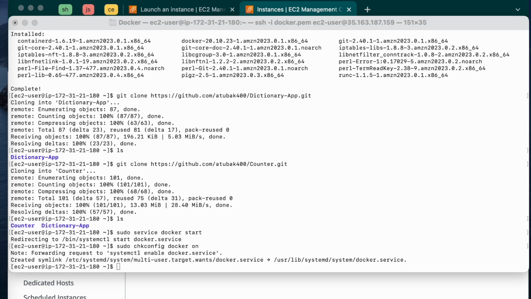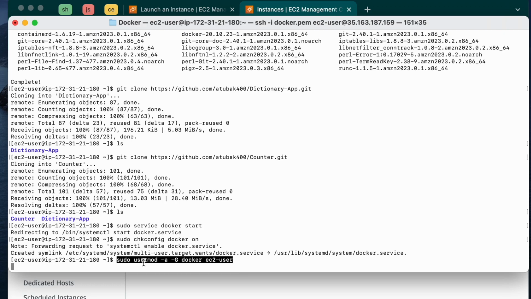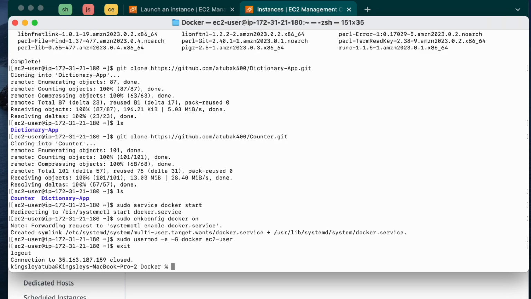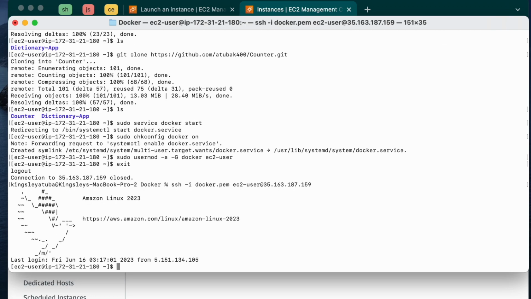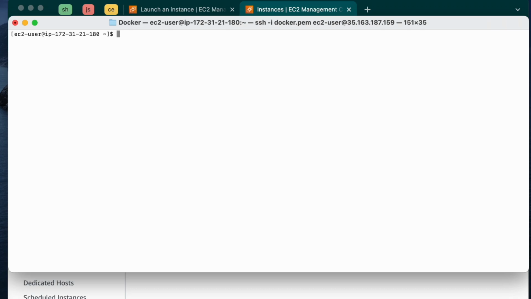All right. Now that I've done that, the next thing to do is to exit and come back in so that the addition to the group can take effect. Let me clear the screen. Now I don't have to keep using sudo.